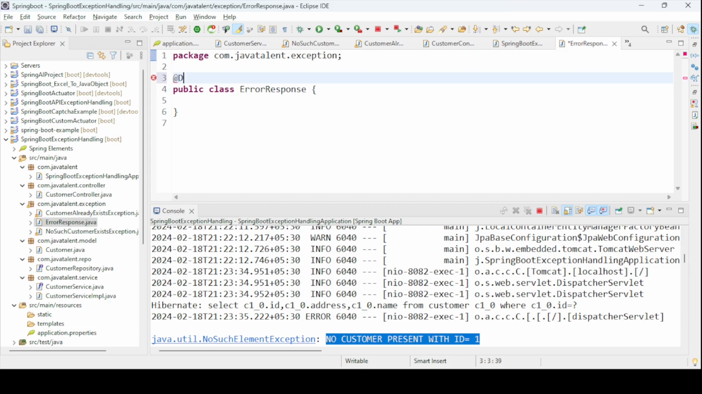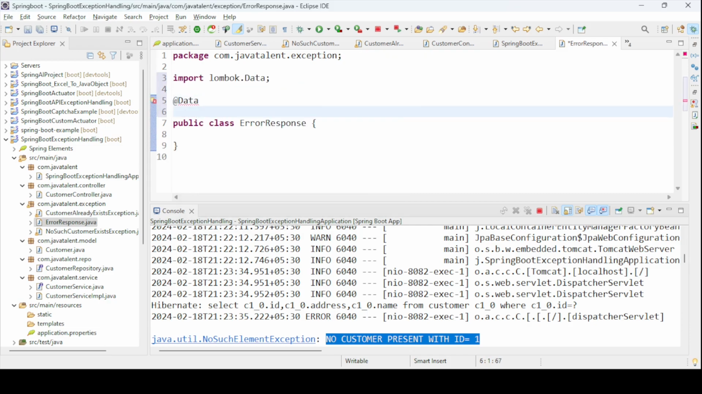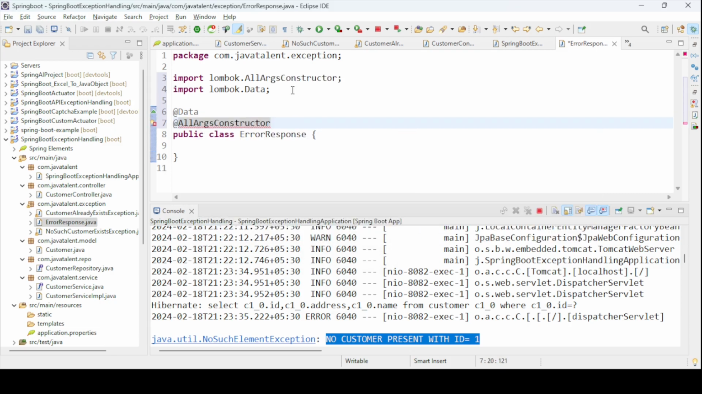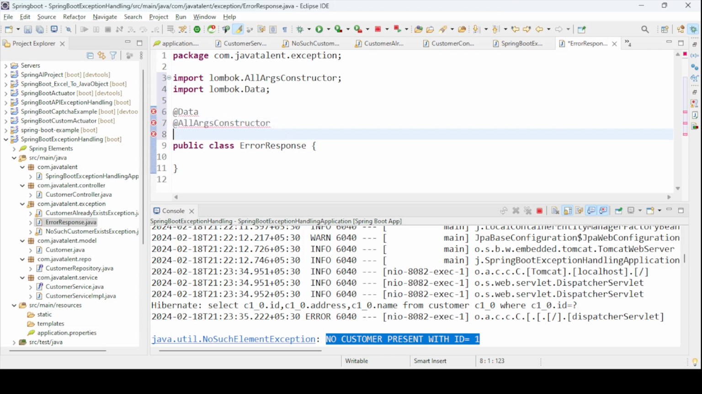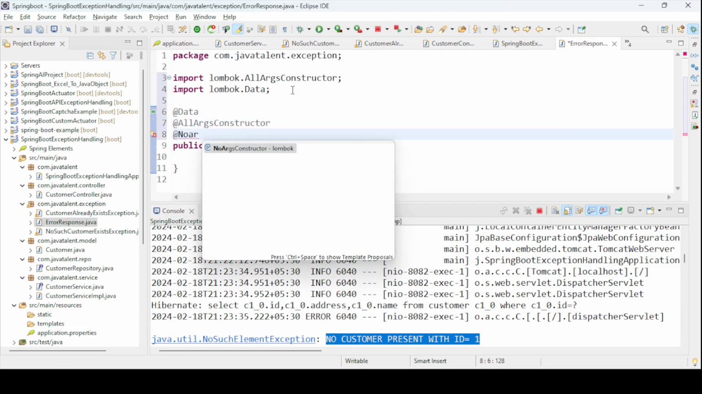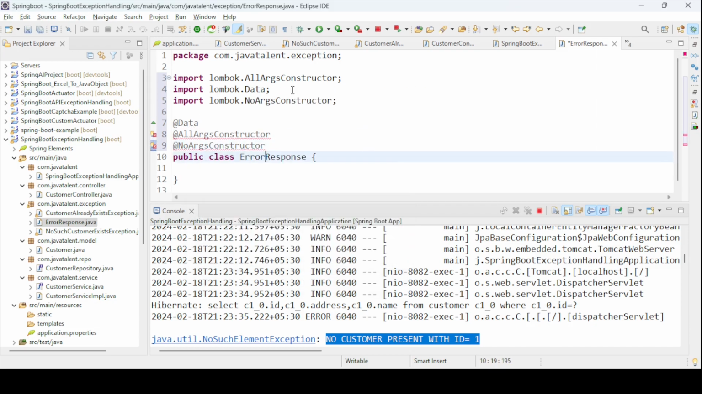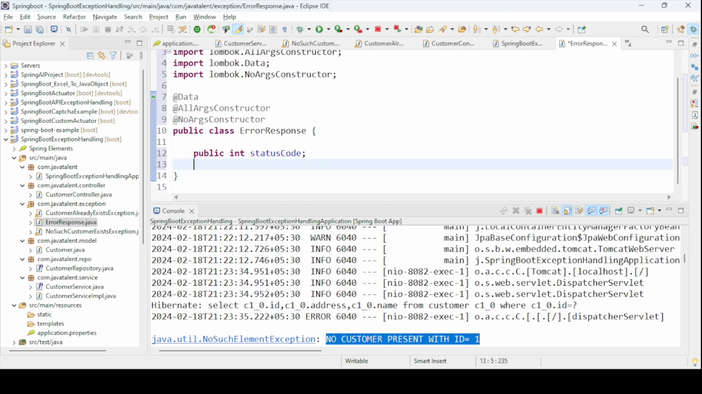I just wanted to use the getter and setter from the Lombok API, @AllArgsConstructor, @NoArgsConstructor. Now what I want is different: public int statusCode, an integer status code, and second, a String message. These are the two things I want, not this one.